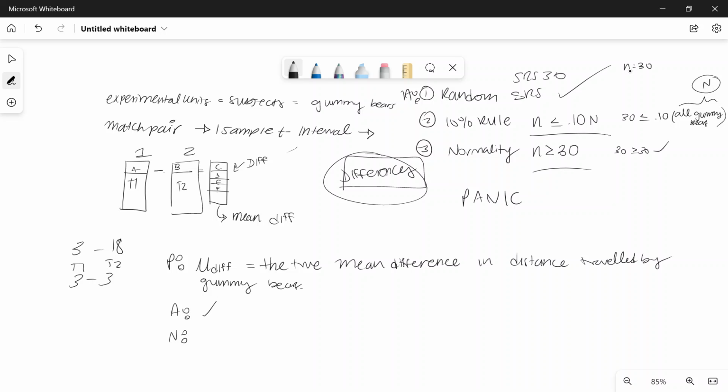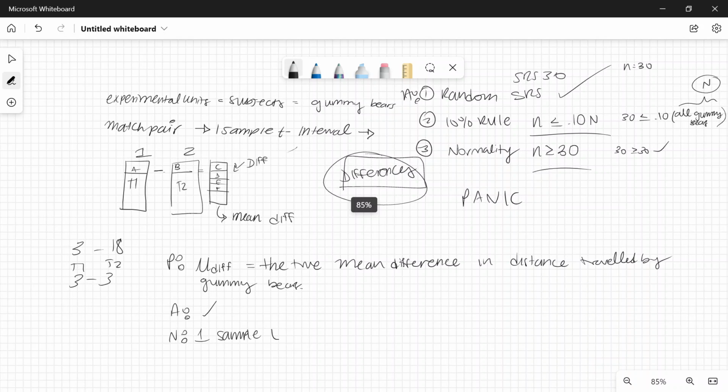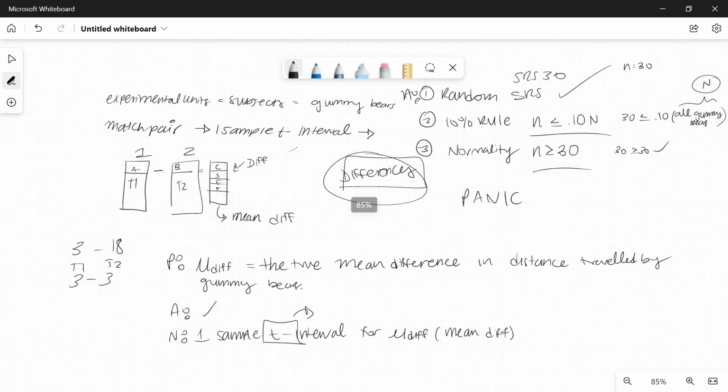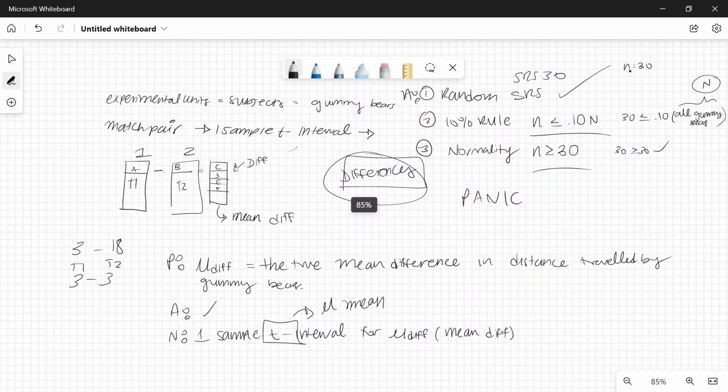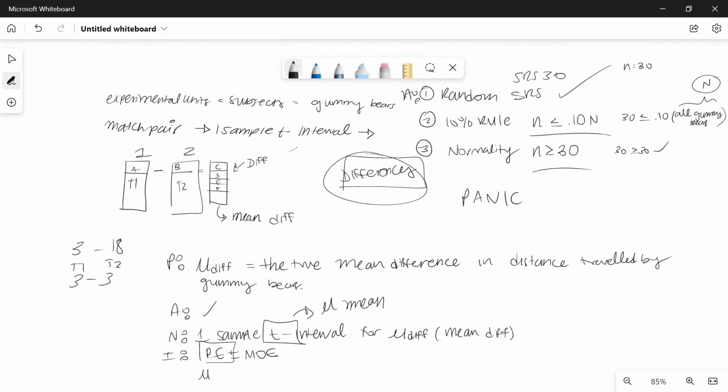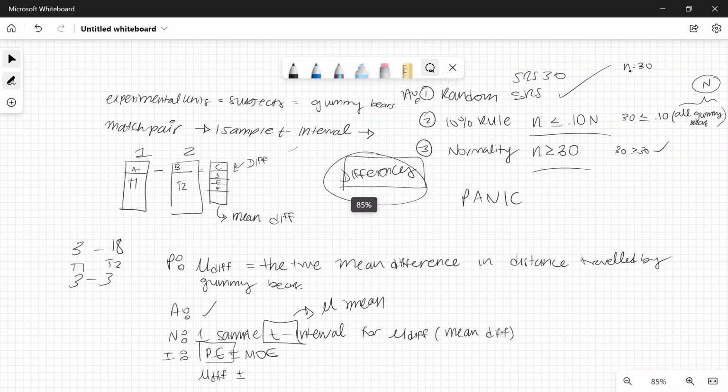N is the name of the procedure that we're doing right now, and so this is a one sample T interval for mu difference, or the mean difference. And so why T? Because T we use when we're working with means. We use Z when we're working with proportions. Then I stands for the interval, and an interval always starts with the point estimate plus or minus the margin of error. The point estimate is always your statistic. So in this case, our statistic is our mean difference, plus or minus the margin of error.